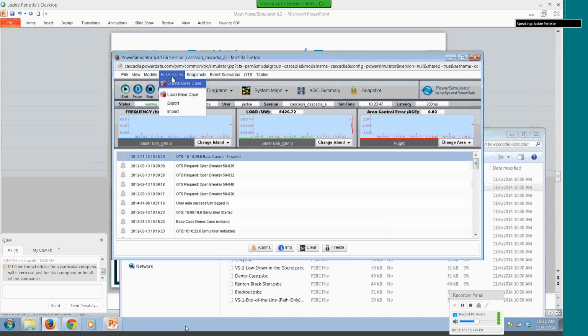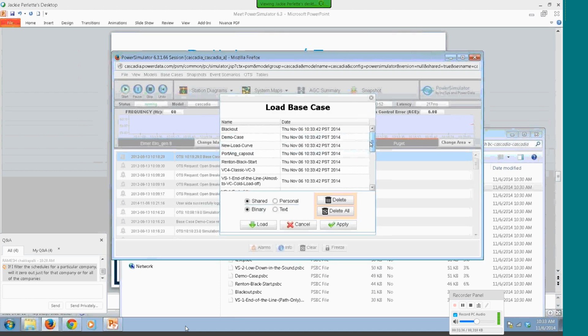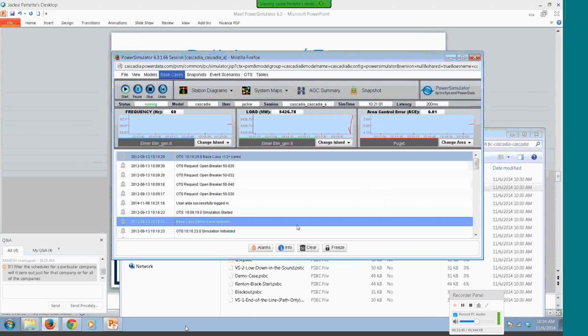Loading the file, so now I'm going to go to my base cases, no base case, and I have every single one of my base cases. Now, again, once having them on the sync files, you can mix and match and decide which ones you want to download and which ones you want to put back there.